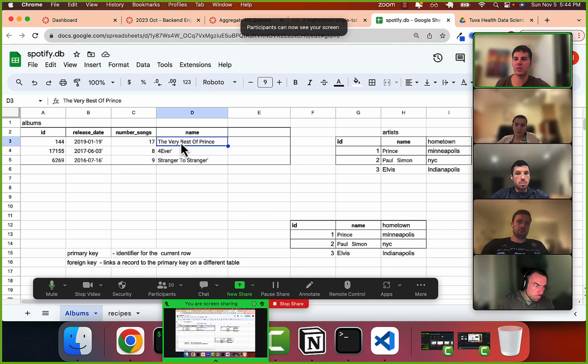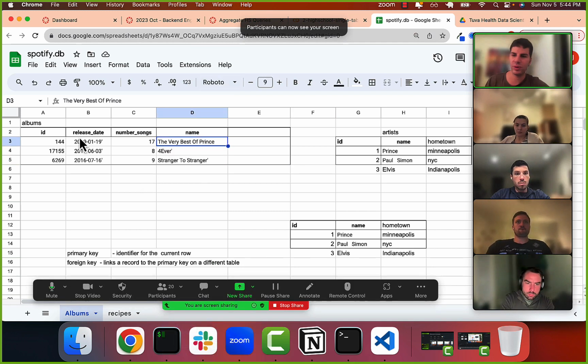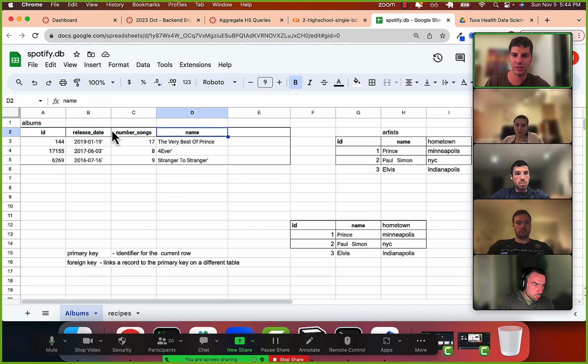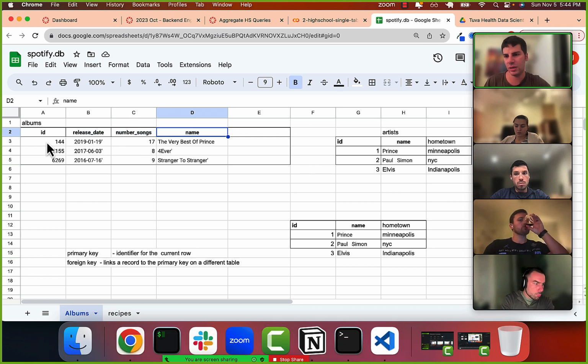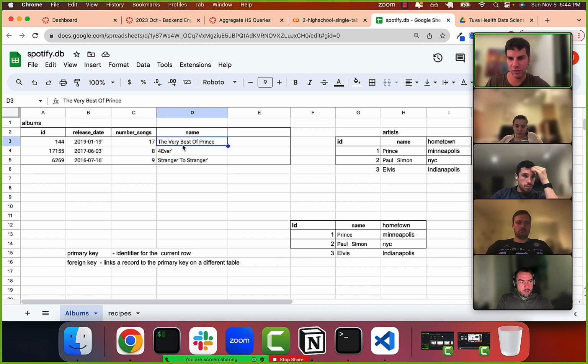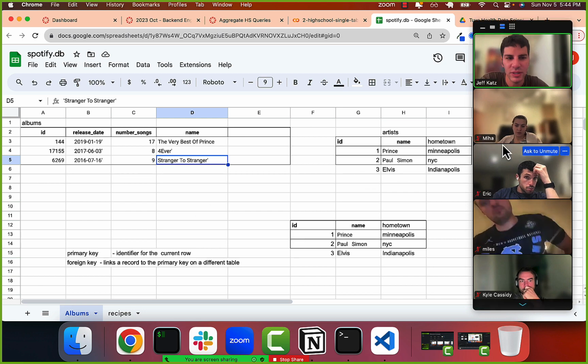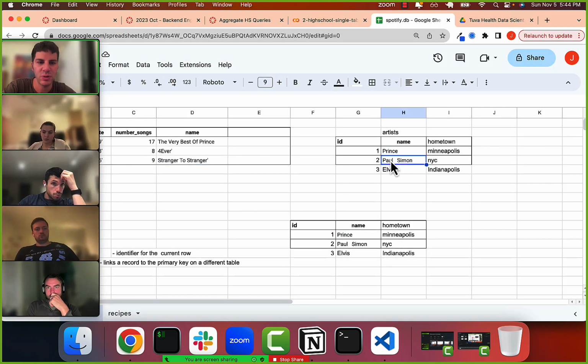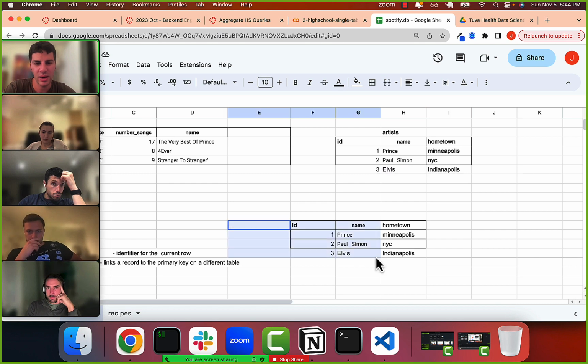So here's what we're working with. We got albums like Spotify, right? Spotify albums. And you can see I took these IDs, I think. This is the release date. I probably made these up. The Very Best of Prince is obviously a Prince album. Forever is also a Prince album. Stranger to Stranger is a Paul Simon album, which is a classroom favorite artist. And then we have our list of artists, right? Prince, Paul Simon, and Elvis. I don't know what this is doing here.